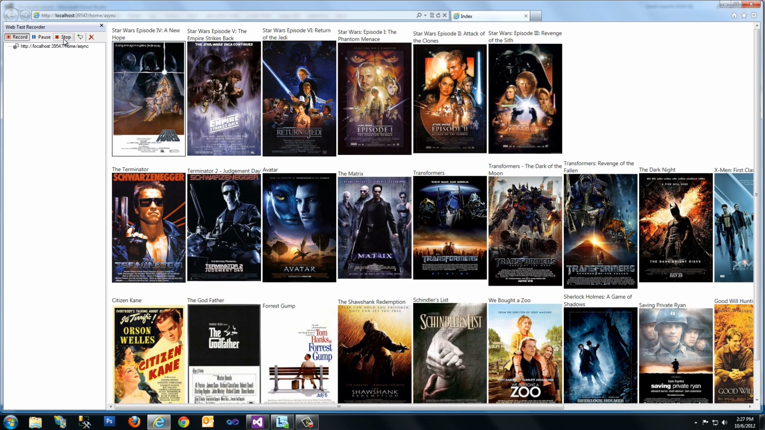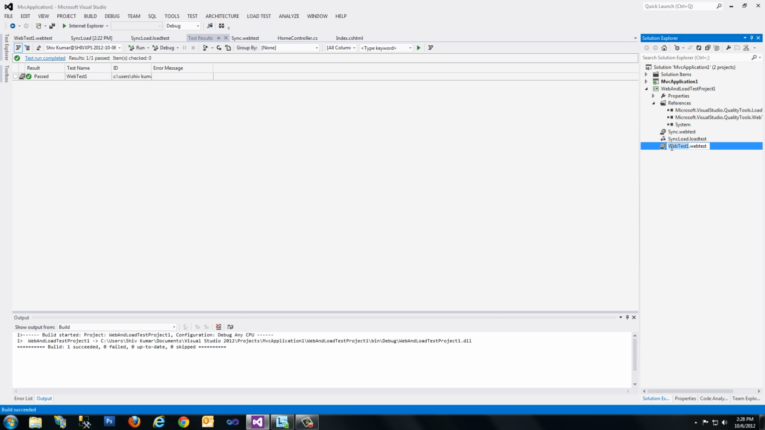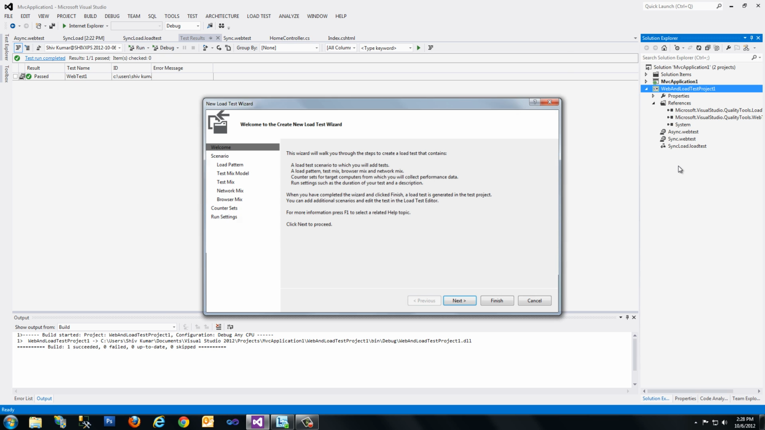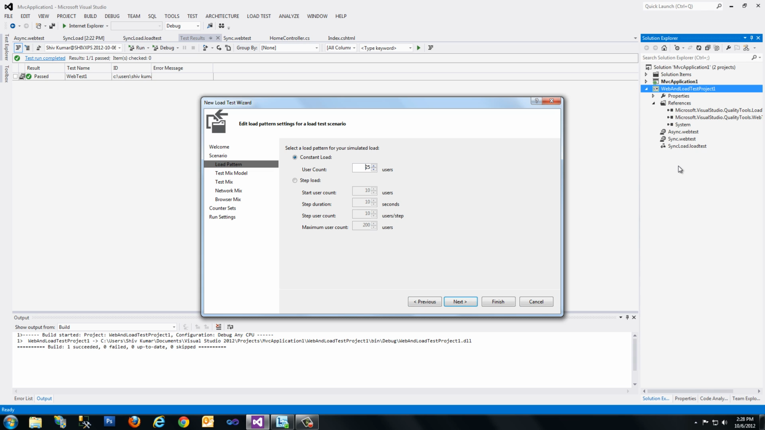So I'm going to now call the async version here and record that as a test. Once the one request is done, we stop it. That now creates what I call the unit test for this URL. I'm going to make sure I rename the test to asynchronous after this is done. Then we'll associate this web unit test to a load test. So we'll call this async test, and then let's add a load test. This time, let's call the scenario the async scenario for 50 simultaneous users.